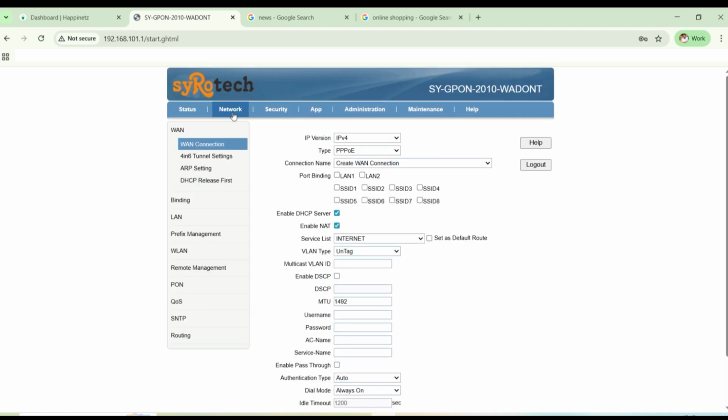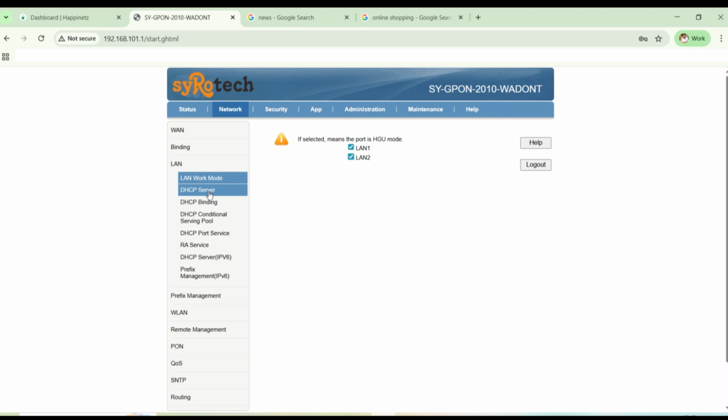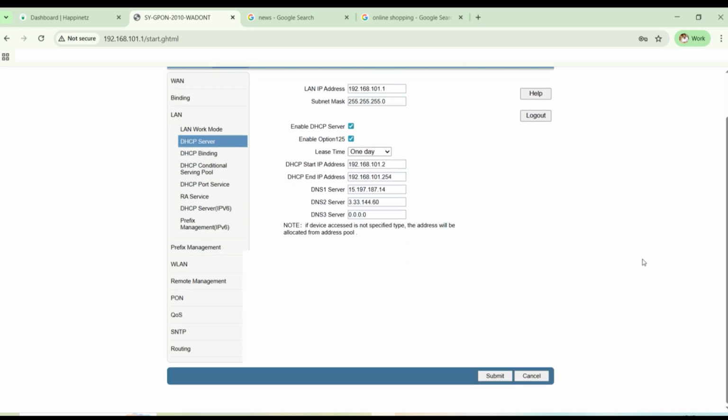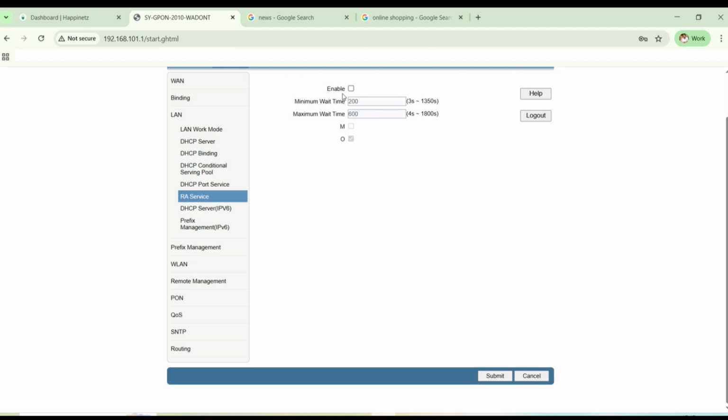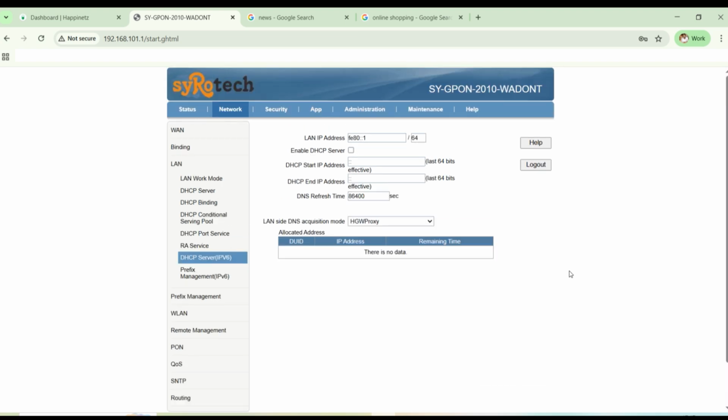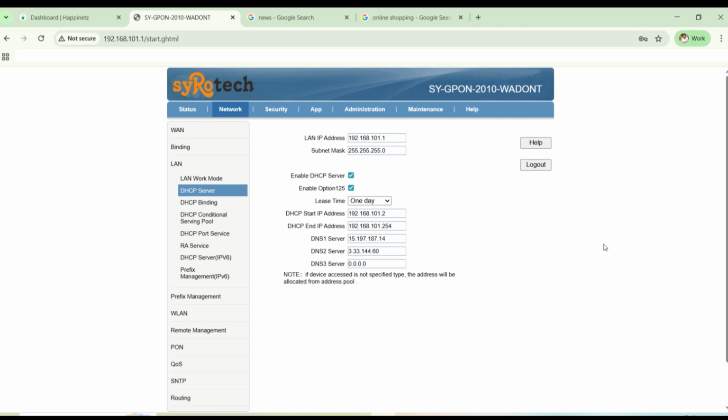Inside the network, on whichever router or firewall you have, you just have to find the LAN DHCP server. In my router, I've already added DNS server 1 and DNS server 2 and saved it. You can submit and save it. That's it, nothing else. Just make sure that the RA service is disabled or DNS proxies are disabled, and DHCP server for IPv6 is disabled, so that it only works as per IPv4. You just save it and reboot the router. Once it is rebooted, you close the browser and you can start the testing.